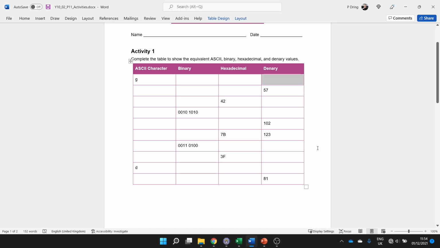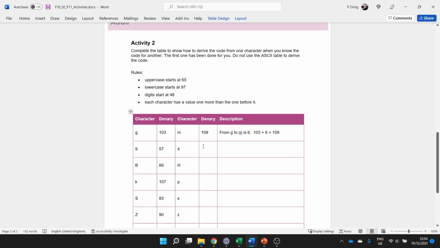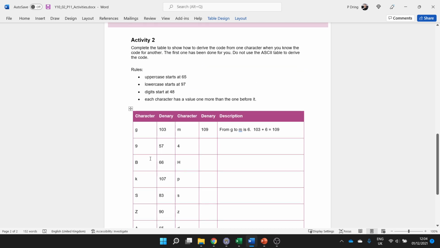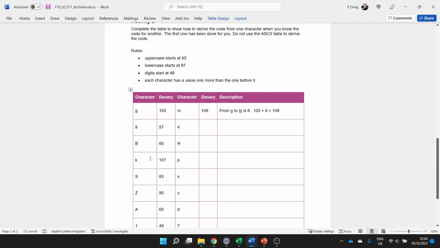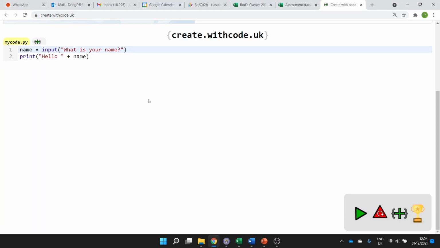I'll pause the video and resume to give a little bit of help a little bit later. So when you get up to activity 2, you've got 2 characters in ASCII that you have to convert to denary and explain what the difference is. But I'm going to show you how to do this in Python because that will be your extension activity: to write some code to be able to convert any character into its ASCII code and vice versa.